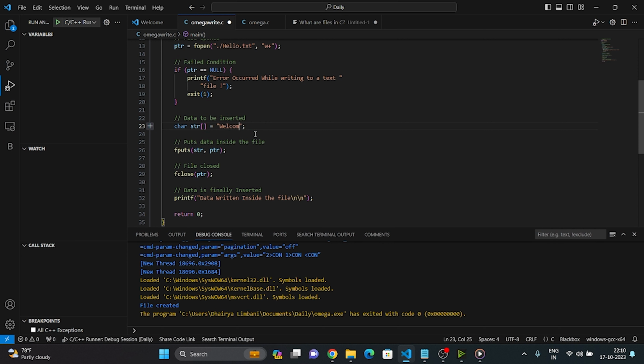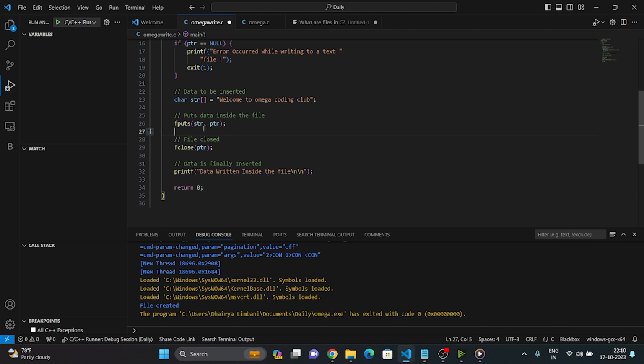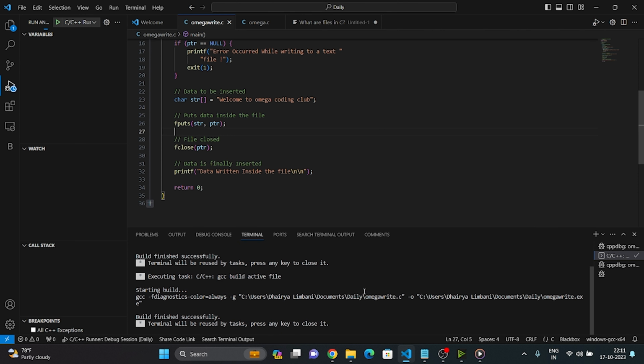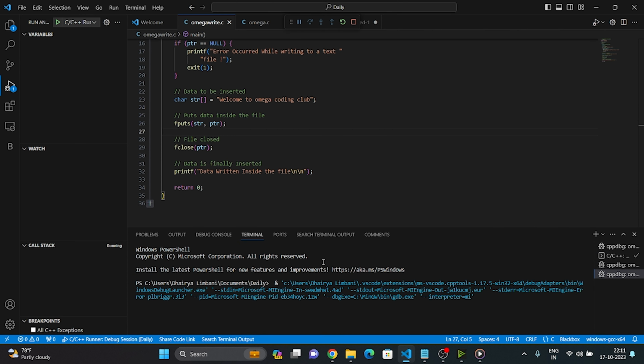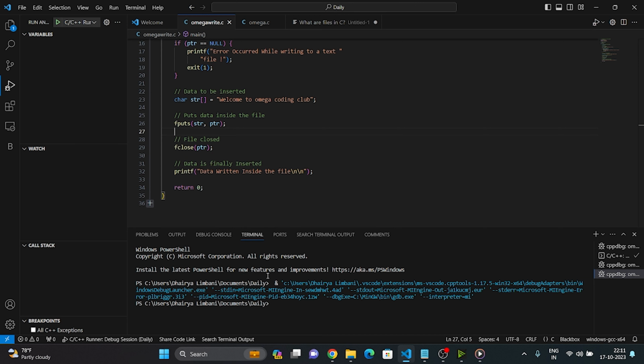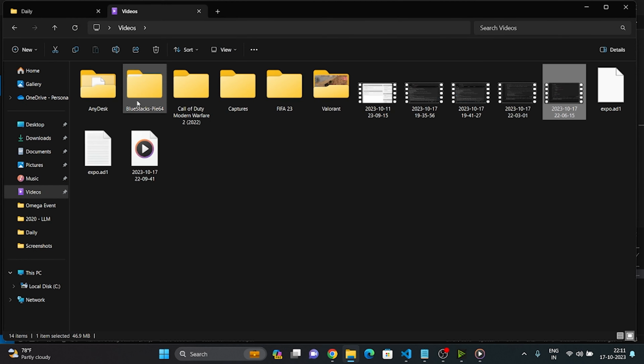So I can edit this: welcome to Omega Coding Club. And after that you put the string and the file pointer, and fclose again. After the creation of the file, we close the file. Then we are going to see that the data has been written inside the file. So let me run this. So yes, we have successfully run the code.